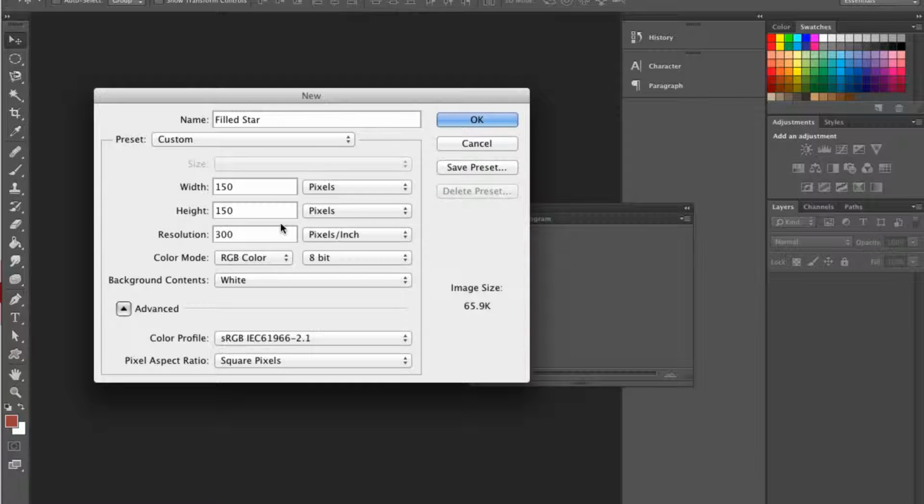Resolution, what does yours say? 72. Alright, I'm going to put mine at 72 as well. You might put it on pixels since it's 45,000. So put it down.